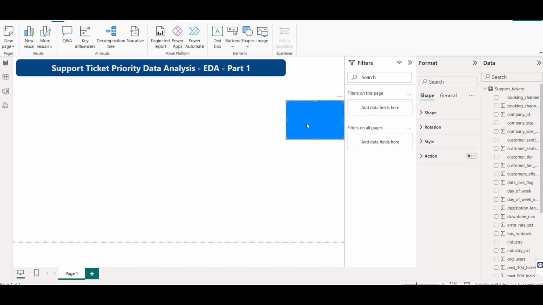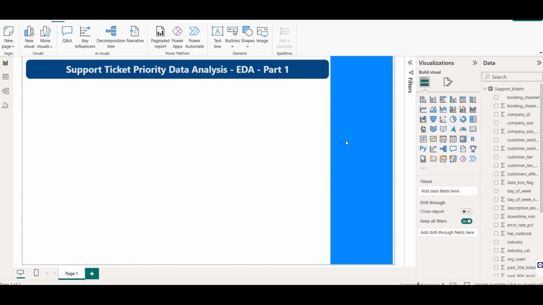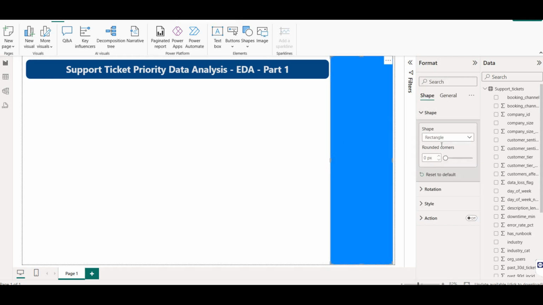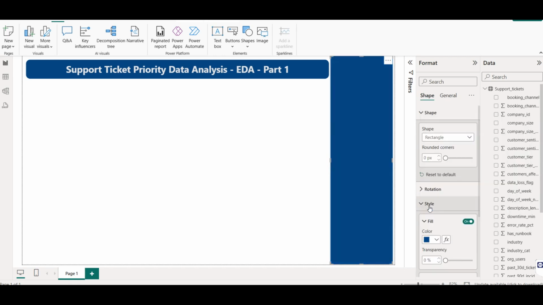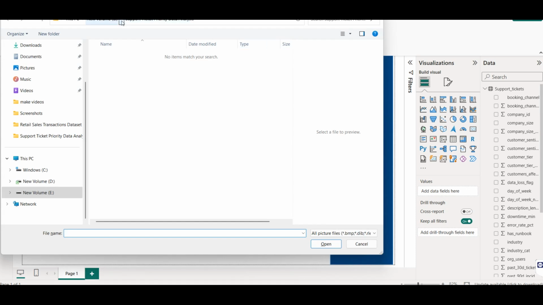So here we will just use this shape, and the height of this shape will be the entire height of the canvas, and we will align it like this. For this shape, we will go to style, and in color we will choose this, and then we will insert some images. These images will represent what we are trying to do here.